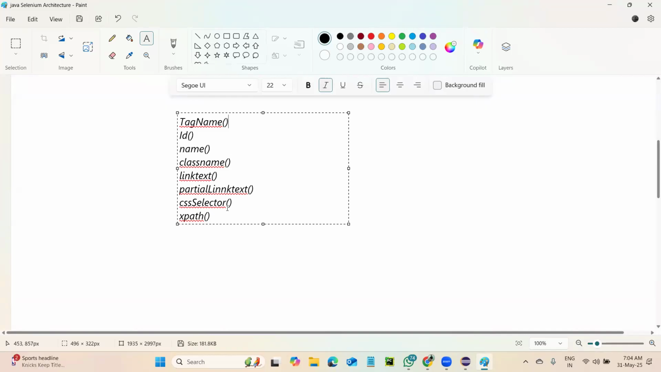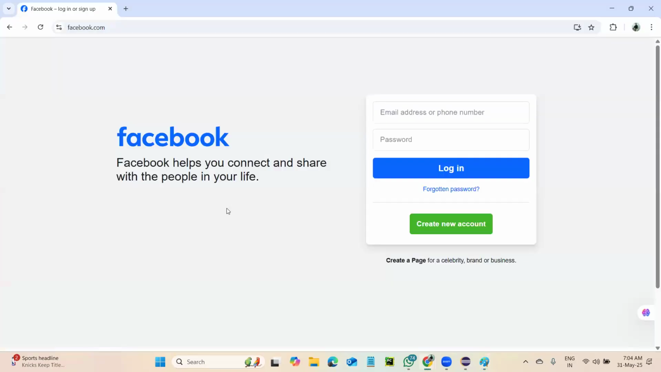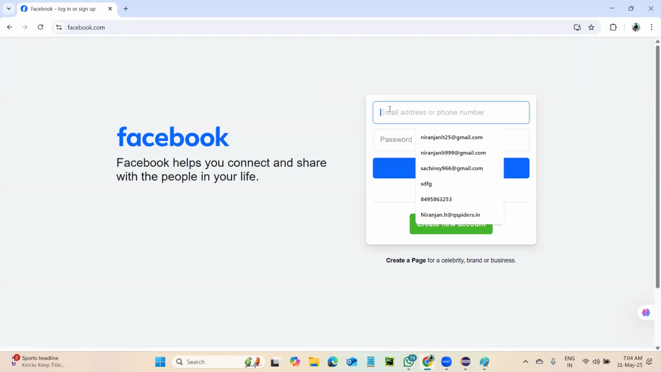How do we fetch the element address based on the tag name? We'll discuss. Okay, so let me get back to the web page. Now what is my main agenda after landing on this page? I need to tell my Selenium, hey, here is my username, so please catch hold of this element address.